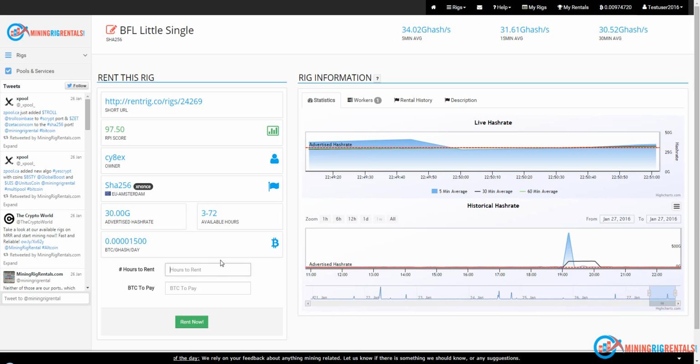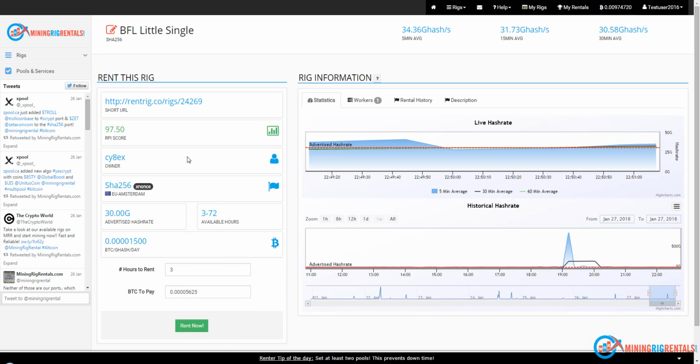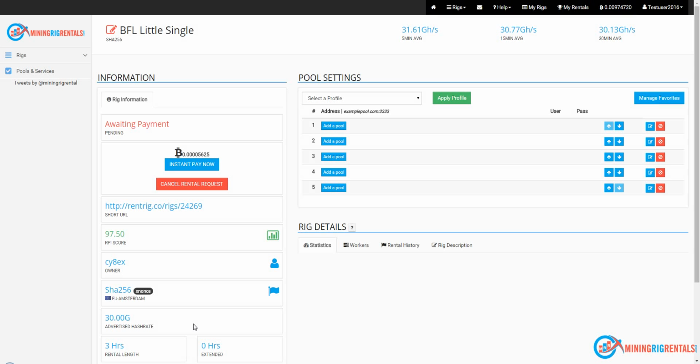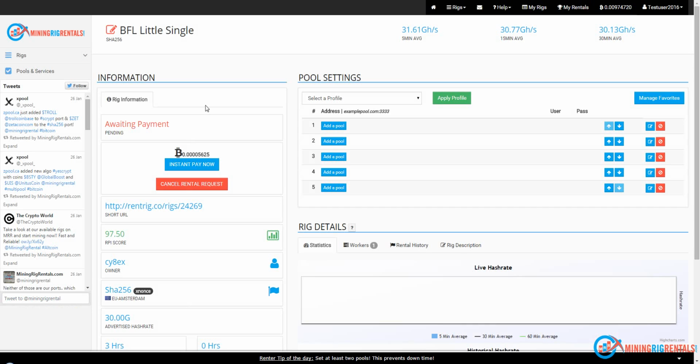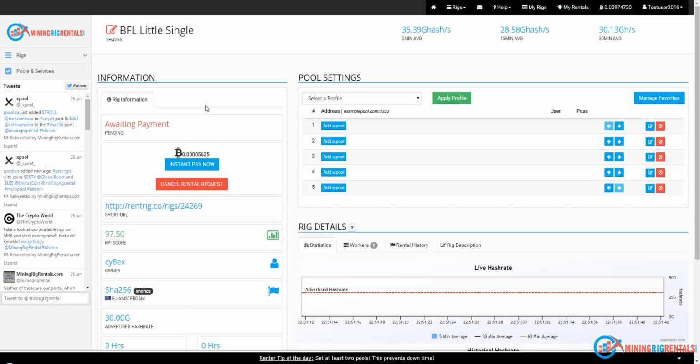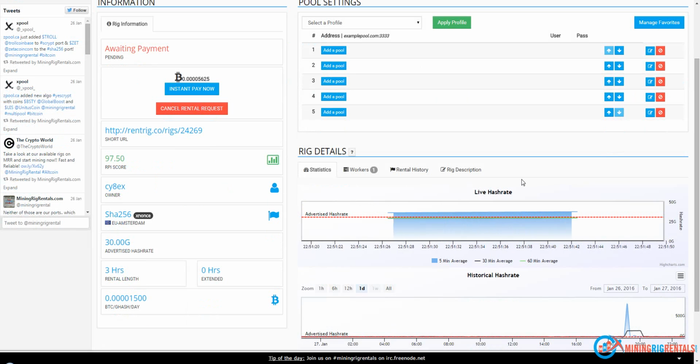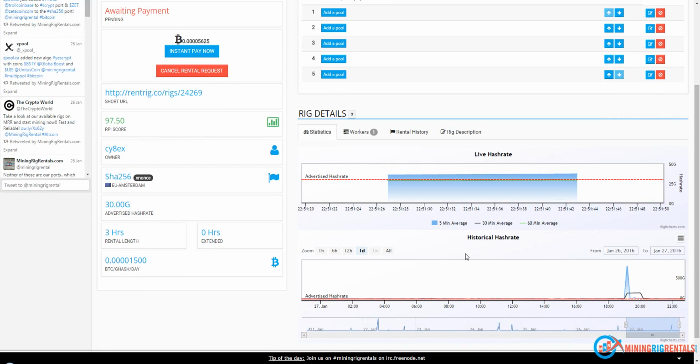Let's decide to rent this rig for 3 hours. Click on Rent Now. You should of course have enough funds available to pay for this. In this case, 0.00005. Click on Rent Now. On this page, you will define your pool settings. You will also be able to currently see the live hash rate and the historical hash rate.